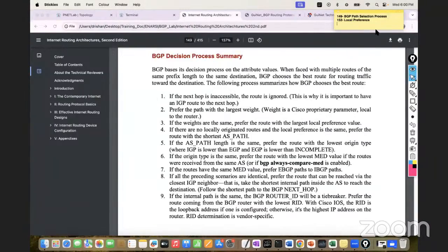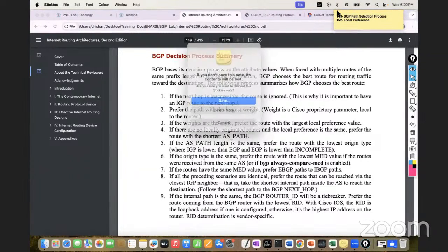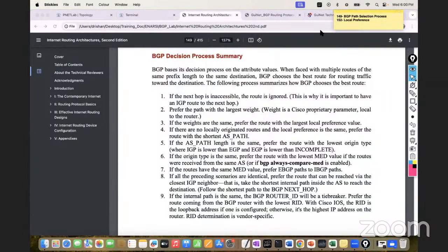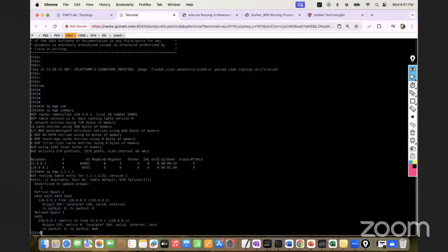So the path selection process is saying, if I want to process the path, what is the step-by-step process? The first step says that if the BGP next hop is inaccessible, the route is going to be ignored. Then a higher weight is preferred, that is Cisco proprietary. After weight, we have to prefer the local preference. But now you can see the local preference is the same for both neighbors. Even I'm getting 100 here, so this is also 100. This is not influencing my path at this level for this particular route.